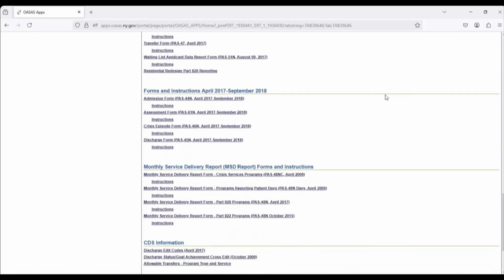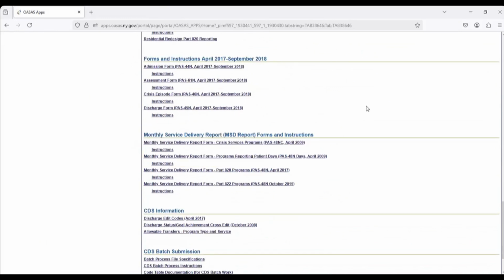We scroll down below the forms and instructions for the client data system. We have the forms and instructions for monthly service delivery reports. Again, forms are for informational purposes only since the data is entered online, but you will again see the form, and then the link to the instructions will give a narrative of each data item.